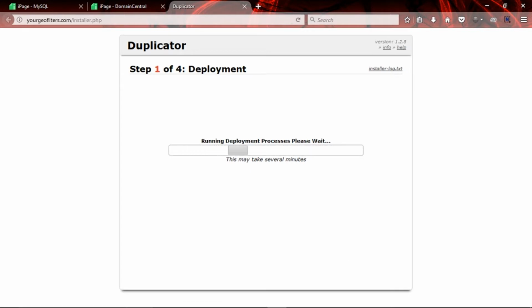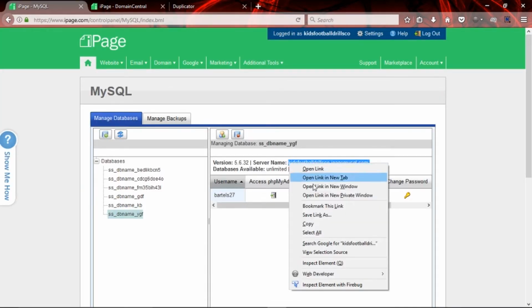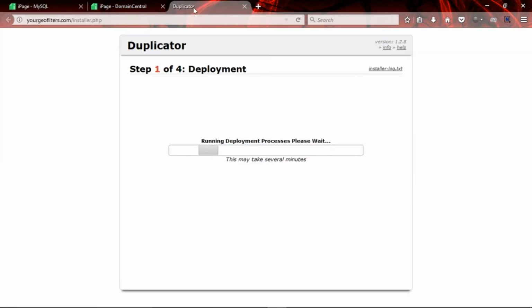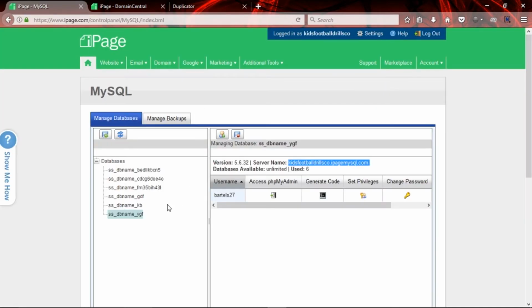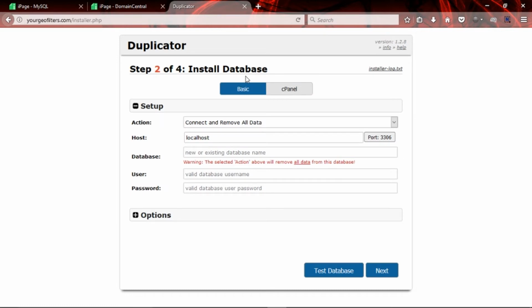So what I'll do is I'll get set with my SQL. I'm going to be moving to this server name. I'm going to be using this database name. Then I'm going to be using this username that I already set. There's two options here. You can connect and remove, or create a new database. For iPage, you cannot create a new database from outside the source. So what I'll do is connect and remove all data.